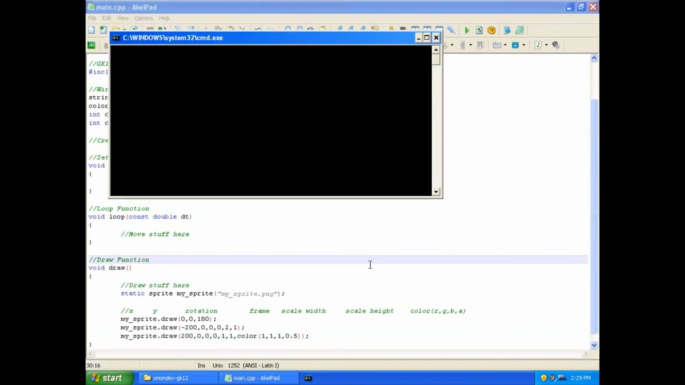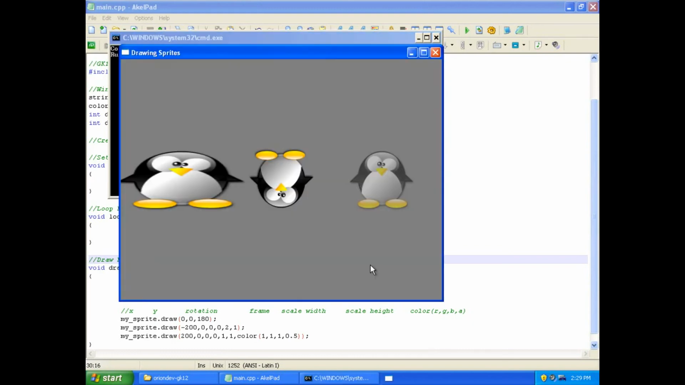So let's go ahead and run this. Alright, so our middle penguin is upside down. Our left penguin is twice as wide as it is tall. And our right penguin is transparent, which it is.